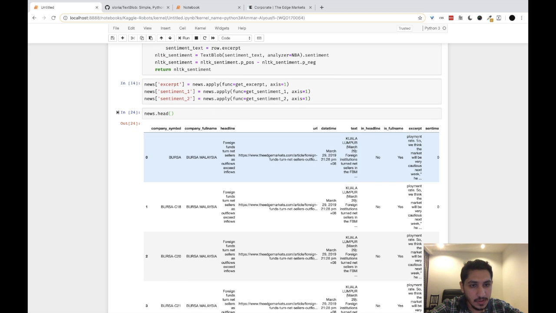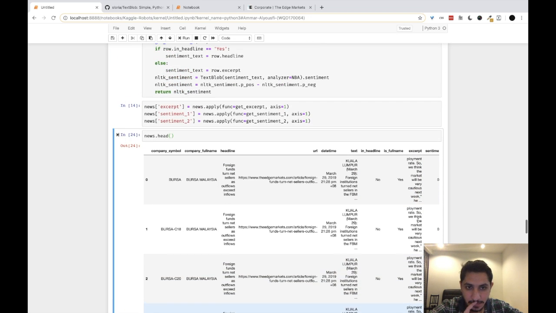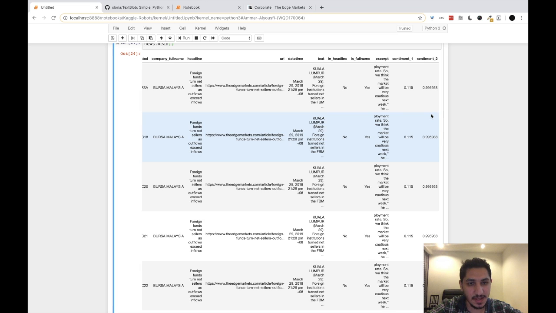An excerpt column, which contains the excerpt in case the company name is in the text of the article, not in the headline. So in this example here, not in headline, so we get the excerpt, and so on. The sentiment 1 column contains the sentiment using the pattern analyzer implementation, and the sentiment 2 column contains the sentiment using the naive bayes classifier implementation, which we discussed earlier.